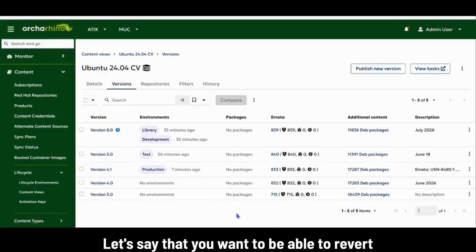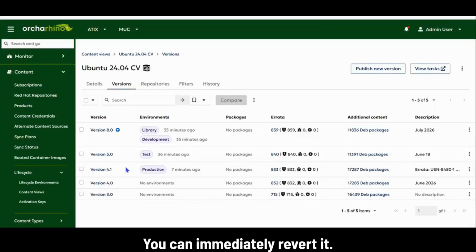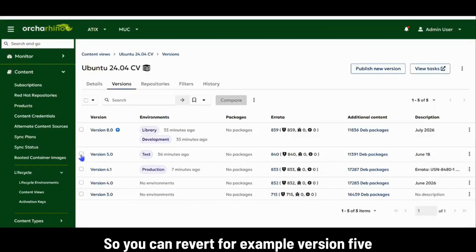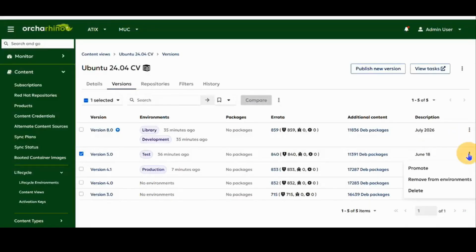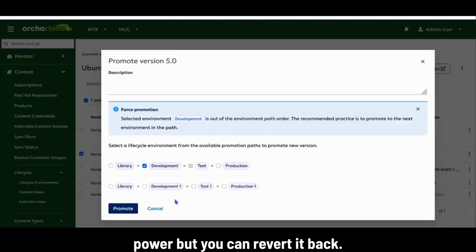Let's say that you want to be able to revert back to the previous lifecycle environment in the path. You can do that easily. If those patches have not been applied yet, you can immediately revert it. So you can revert, for example, version 5 back to development. It's saying here it's out of the development path, but you can revert it back.